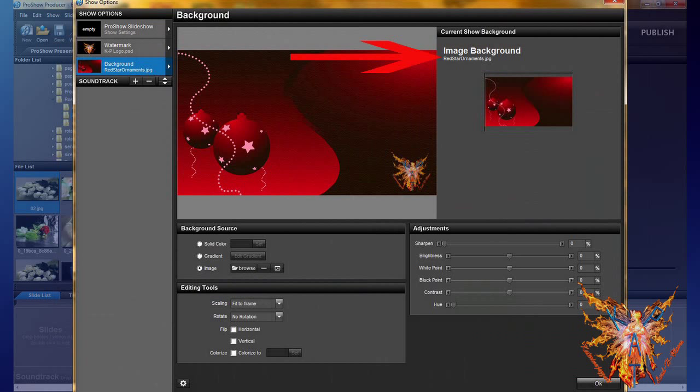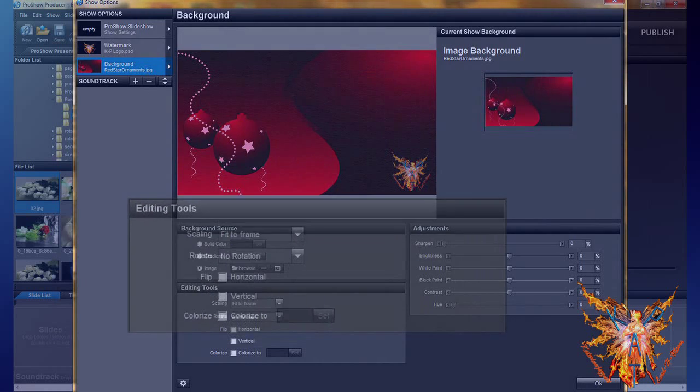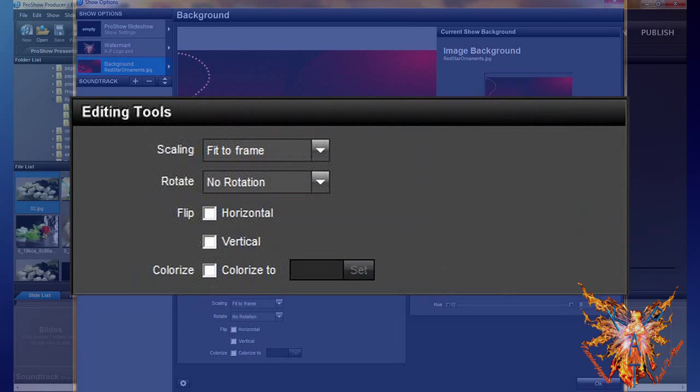The editing tools menu is now accessible. Under scaling, you can define the ways in which your image will adapt to your show. The option, fit to frame, allows you to stretch your image edge to edge of the screen. It is most often used. We will see other options in the lesson on editing an image.